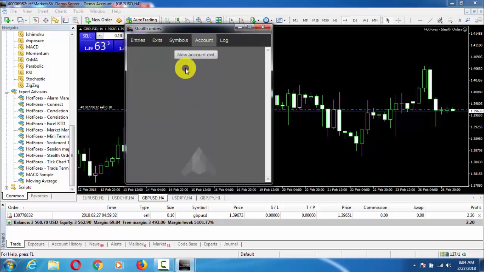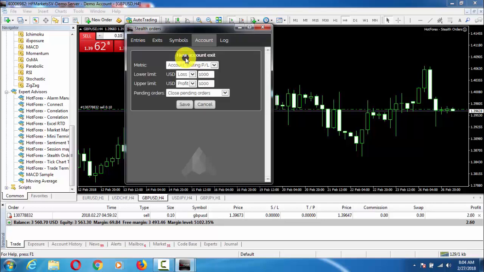Now our fourth option is account exits. What is the meaning of account exit and what is its importance? Basically, account exit is used to close all of the trades running in our account with a single click. For that, we click here, and we can select our account floating profit or loss, account equity, account free margin, and account used margin. We can select our loss level and our profit level, and we can choose to close our pending orders here. So it is used for closing all the account's trades. Then I will press save.